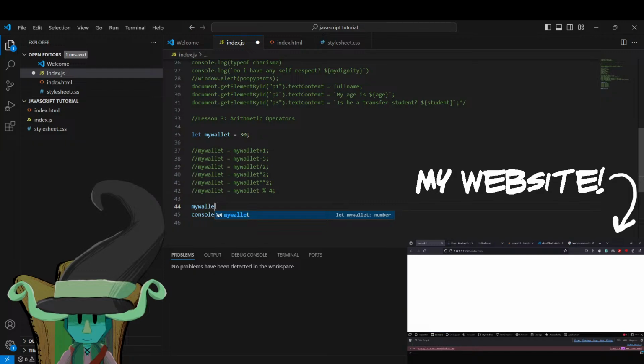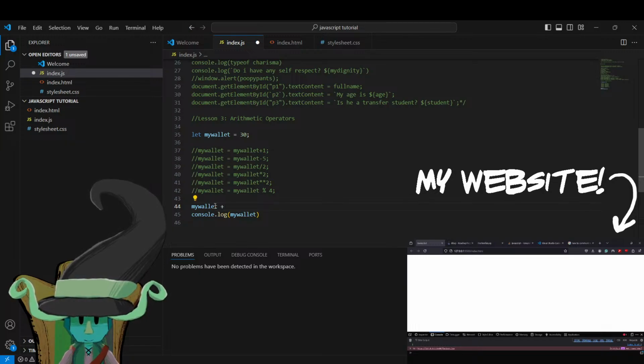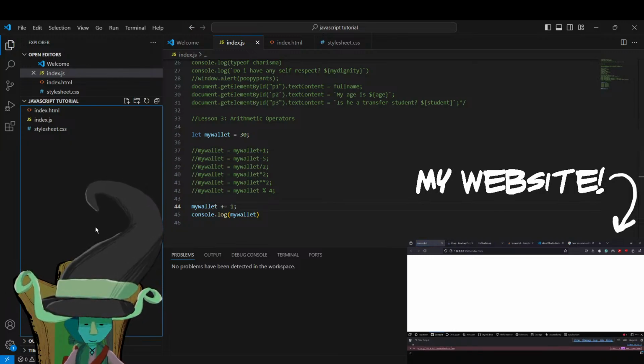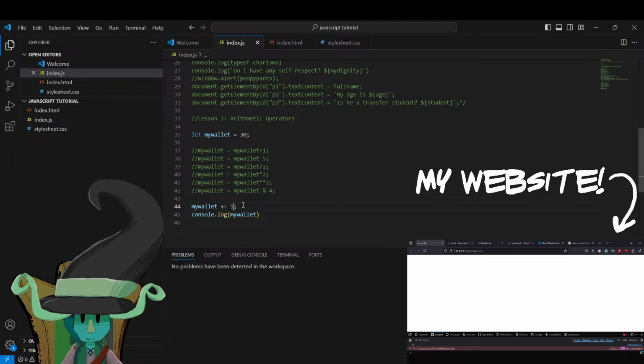My wallet equals... plus... let me try my wallet plus equals 1. Let's see if this works. No errors so far. 31. Hey, it works. Okay, and I guess it also works for this one.